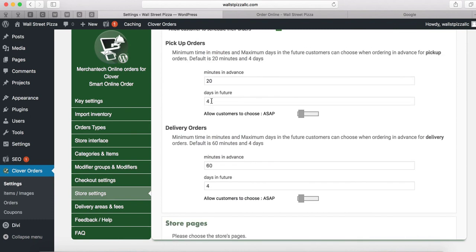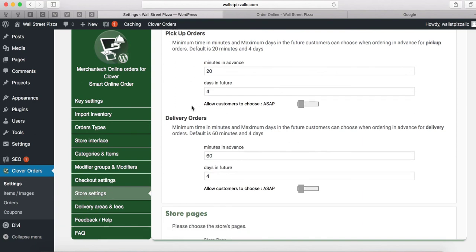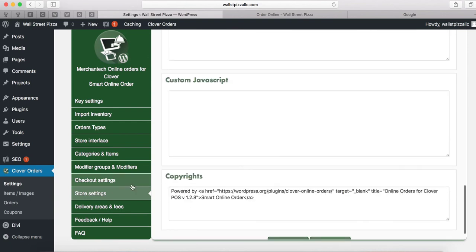4 days in the future means if I order Monday, I can order all the way until Thursday, scheduling my orders in advance, basically. So if I'm a customer, I go on your website, it's Monday, I can choose Thursday at 2 p.m. because you're allowing me to order 4 days into the future. If you don't want that, you can change this to 1 day or 2 days, giving your customers a maximum of 1 or 2 days. Let's say you close on Thursday. What will happen is it won't show Thursday on your order online page. It'll skip Thursday. Okay, so everything looks good here.